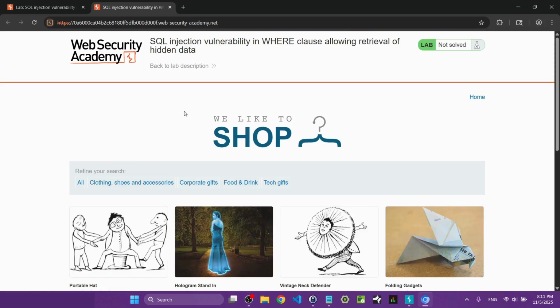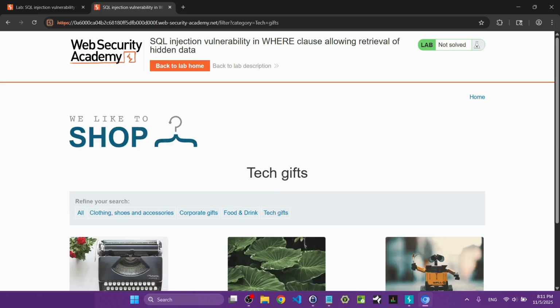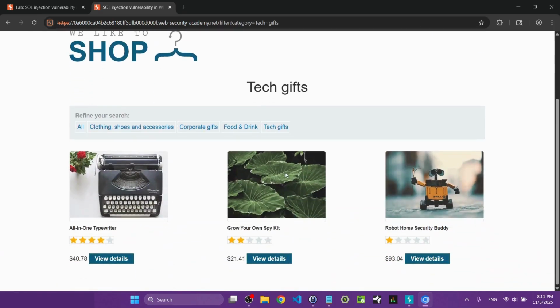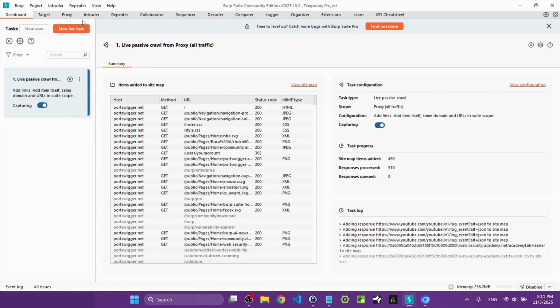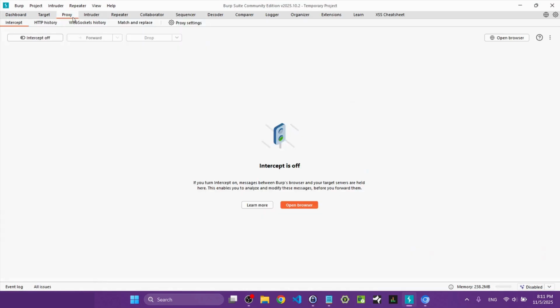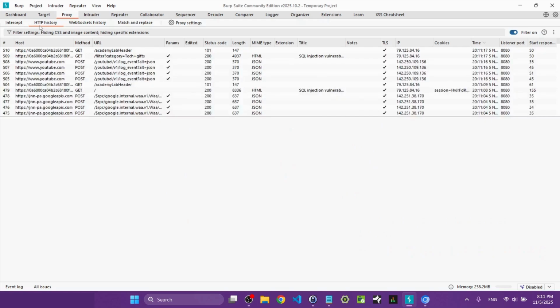We need to find the product category filter and see how the application sends the selected category in the request. I will select the Tech gifts category as an example. Because Burp is acting as a proxy between your browser and the application, we can inspect the HTTP traffic. So we can see all requests our browser sends and responses it receives.